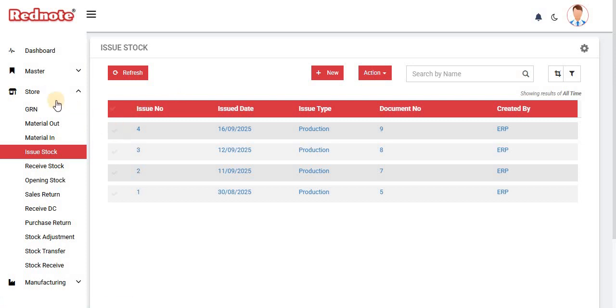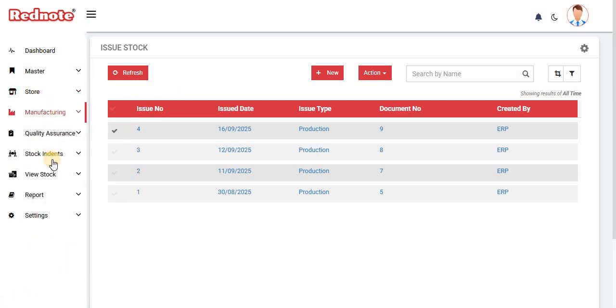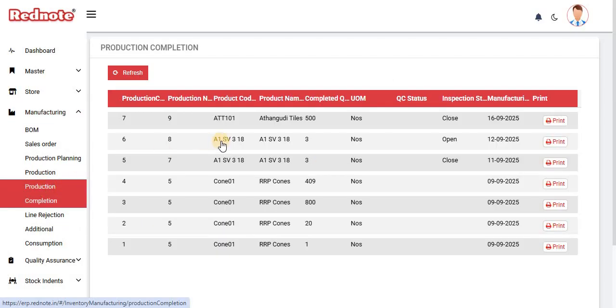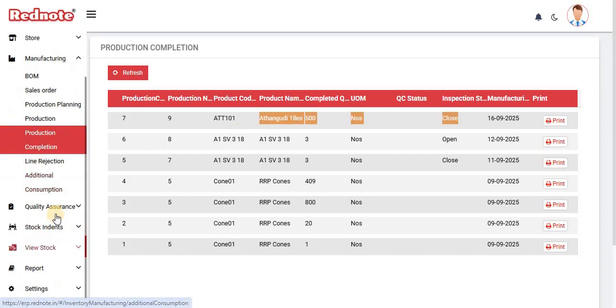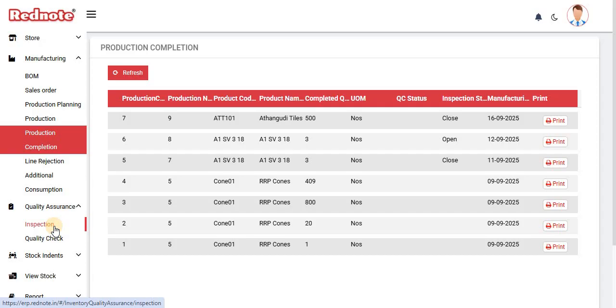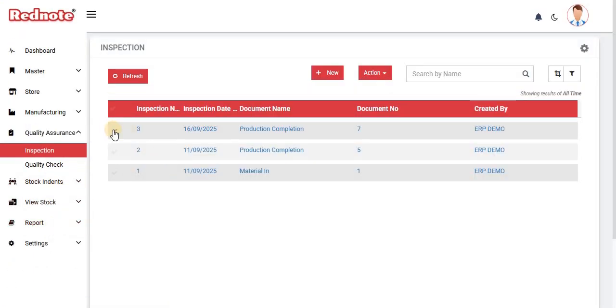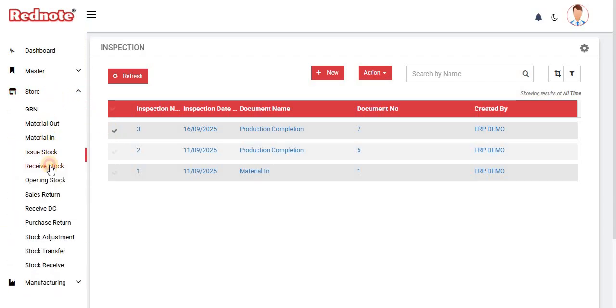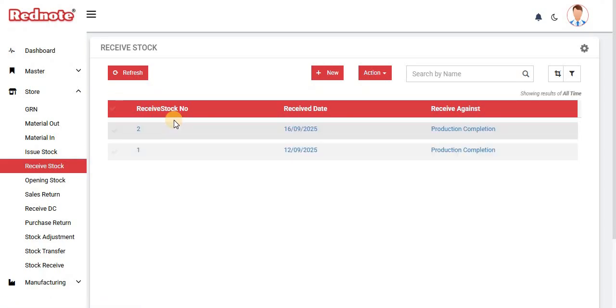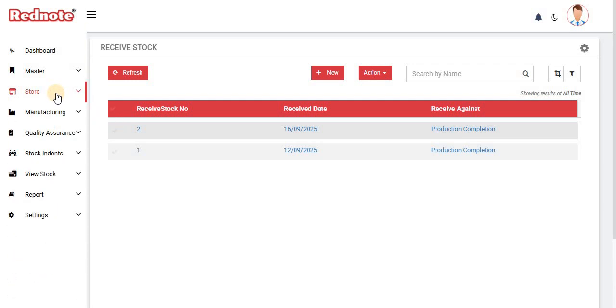The issue stock was done. Then the production completion entry was done using the received stock. Once this entry was done, quality assurance is very important to check the produced FG, so I created an inspection. Once the inspection is completed, finally I received the stock from the production area to the store using this receive stock. As of now, I explained everything from receiving the order to delivering the FG.